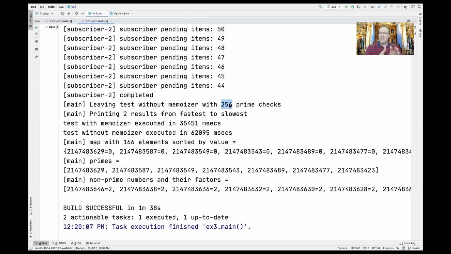So as you can see here, we only were able to process 256 prime checks with this approach, because the publisher was generating the data way faster than the subscriber could keep up, so it would start to drop everything that came after that. So this is demonstrating the drop option.